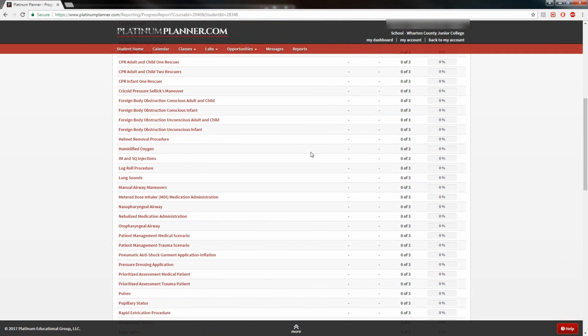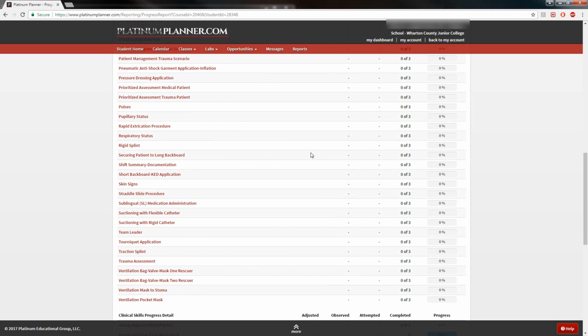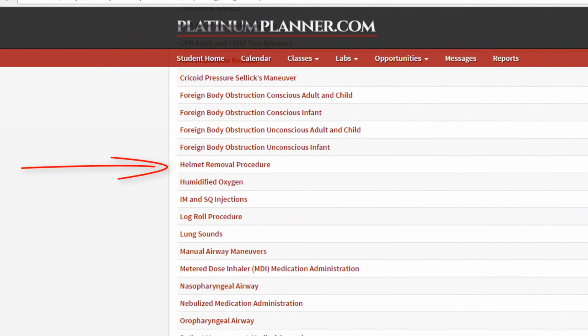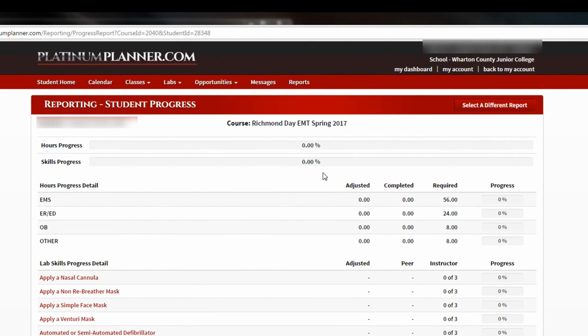As you scroll down, you'll see multiple skills. During the semester, you'll have time to practice these skills on your own. If you're missing attempts for, let's just say, helmet removal, then you should practice these during your free time. So let's go back to the top of the screen. Here at the top, if you do not have 100% on both hours and skills progress, you will not receive your course completion.